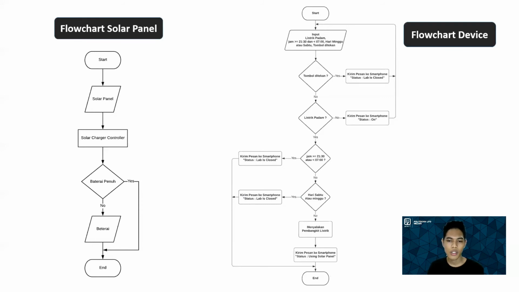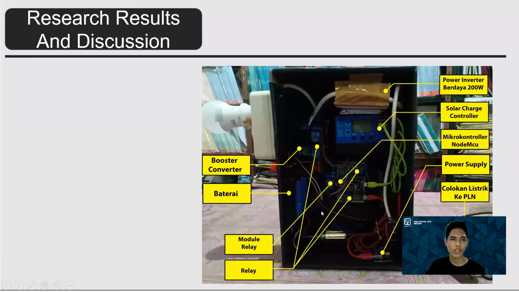And also if the value is no, when you are in campus and the blackout happens, it will turn on the generator to back up our devices, and also it will send to your smartphone that status is using solar panel, and so on. Okay, this is about the flowchart. Next, we go to research results and discussion.